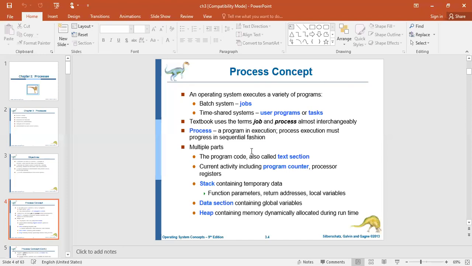Whenever you try to execute your program, it becomes a process which performs all the tasks mentioned in the program. So when a program is loaded in the memory and it becomes a process, it can be divided into 4 different sections. That is the meaning of these multiple parts.